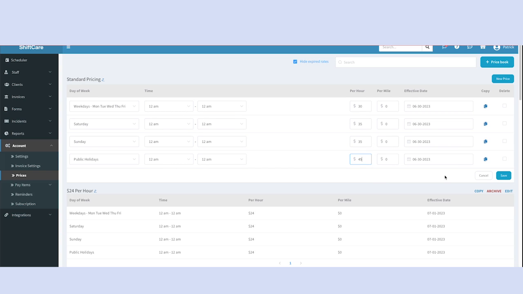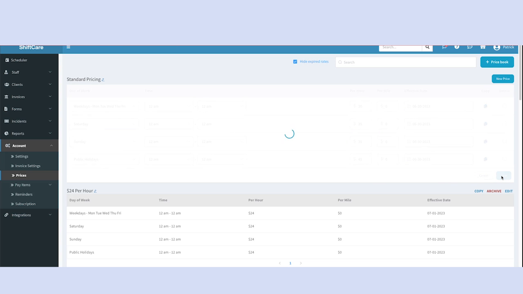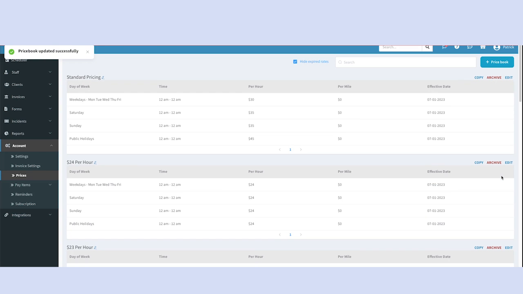This here is considered a complete price book. We can now click Save and begin using this price book on shifts or assigning them to client profiles as their default pricing.